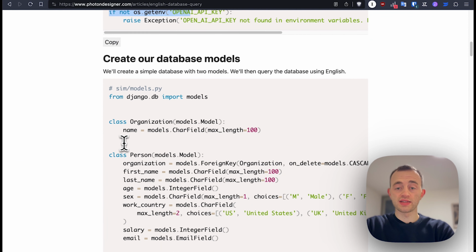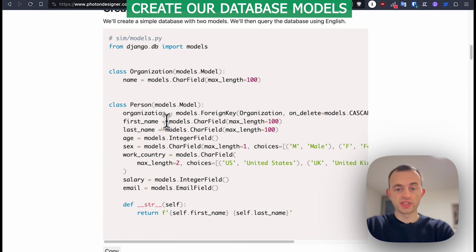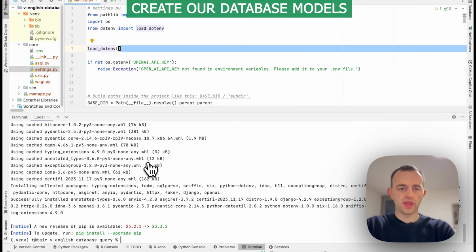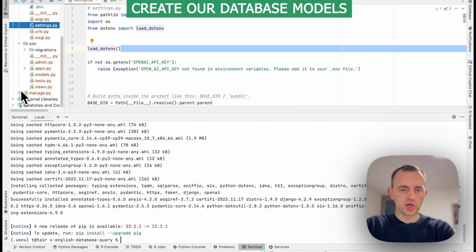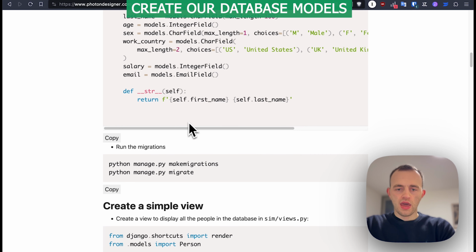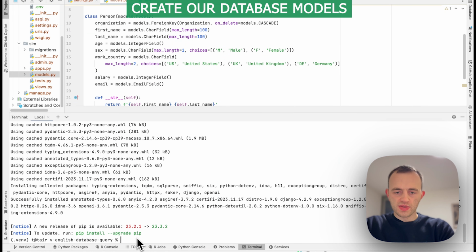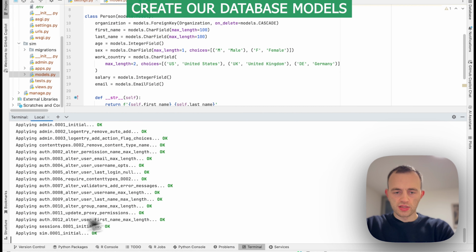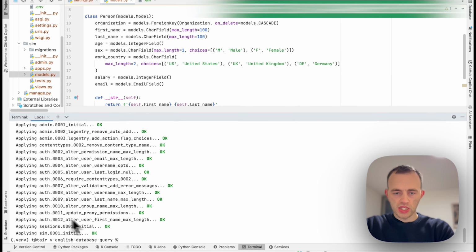Okay, now let's create our database models. This is where we're going to store the data that our users are then going to query using English. So copy this, go into sim, open models, and paste that in. As you can see, it's just got an organization and then lots of people, each with a foreign key to organization, and then some data. Now make your migrations: copy the commands and paste them into your terminal. So makemigrations and then migrate. As you can see, we're finished there.